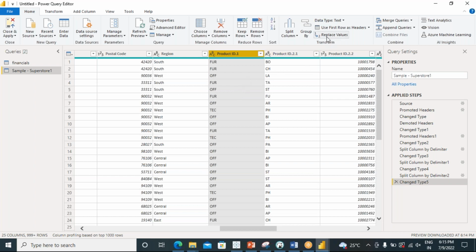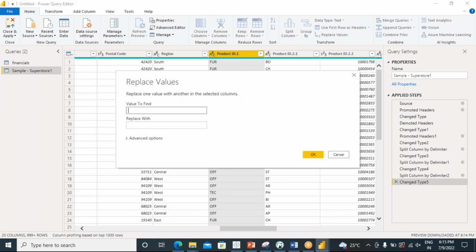Excuse me, we have option called as replace. Go with the replace values. Okay, replace value to find. So what is my requirement? Where FUR is there, I want to get it furniture.